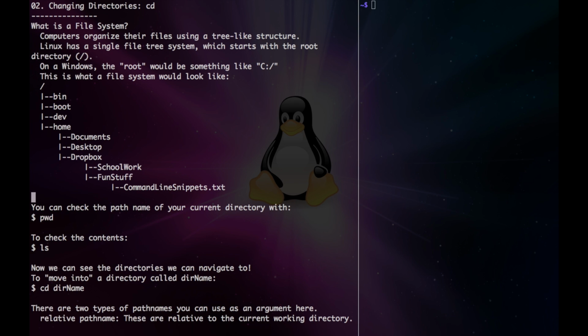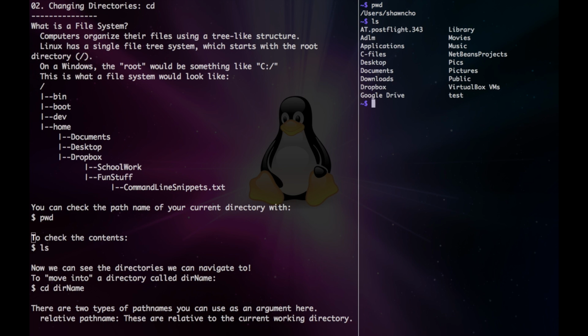And to check the path name of your current working directory, we use pwd, which stands for print working directory. So let's try that. Just type pwd. And we can see here that I'm right now in my home directory in the users folder and within my username. To check the contents of your current folder, type ls, which stands for list. So ls. And now we can see all our files within our current working directory.